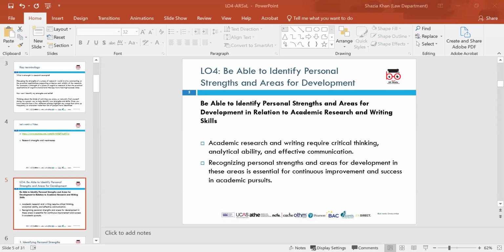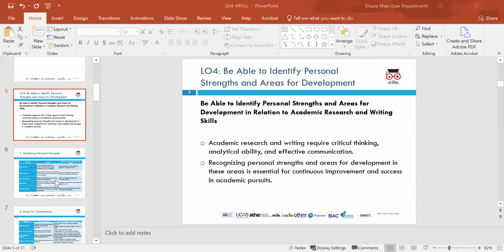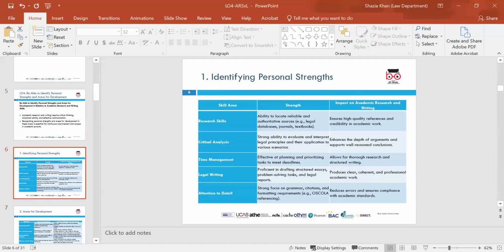And if you're doing an academic piece of work, make sure that you are requiring critical thinking, analytical thinking, and effective communication, which is really important in any situation where you need to be able to produce some sort of work. The critically analyzing is really important.